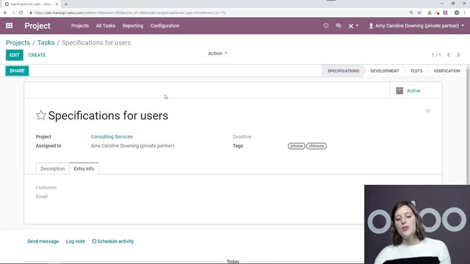Some other things we can do here is we can prioritize this ticket or favorite it by clicking on this yellow star. So once this is active, we see that this is a priority. And when you have your list of tasks, it will go to the top.